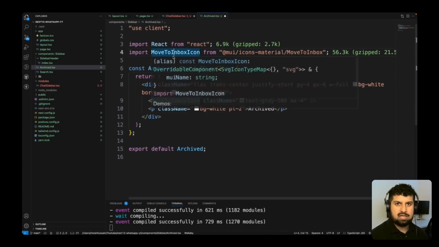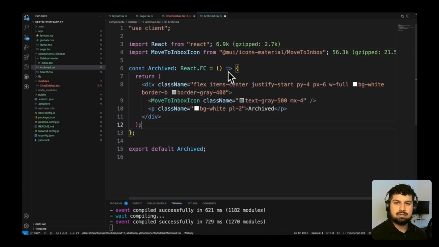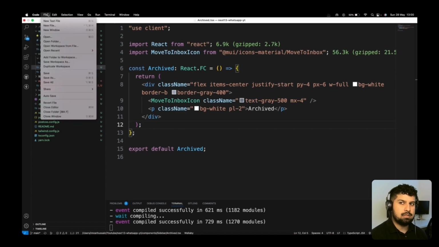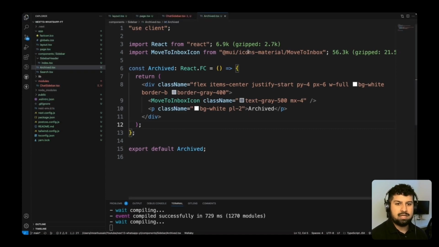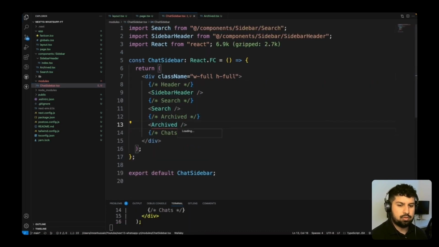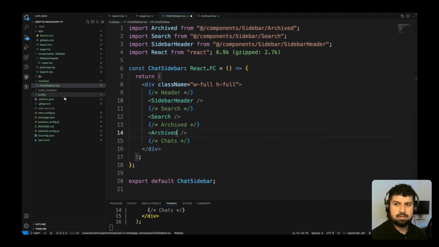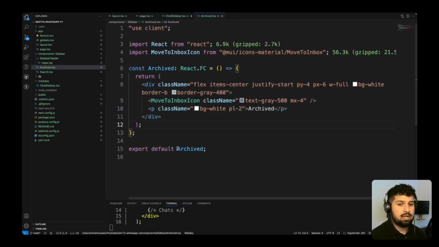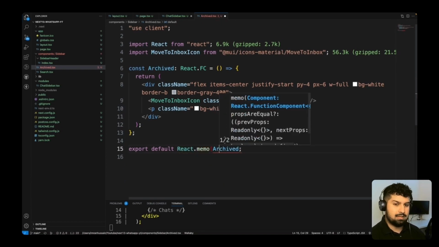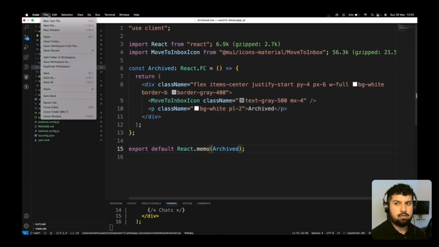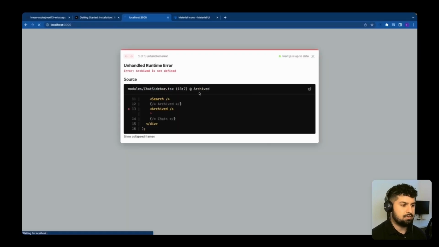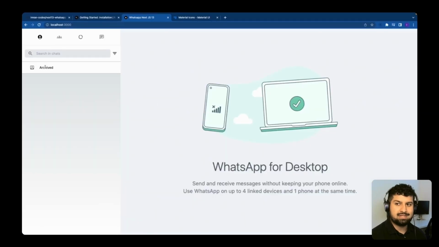At the moment, we are keeping things quite simple in this new Next.js 13 build. It'll get more complicated shortly and we'll discover more functionality. Now all I need to do is import this from the relevant components file. And again, what I could do is wrap this in React.memo because it is a stateless component. Now if I save all, this will refresh and you can see here we have the archived as well.